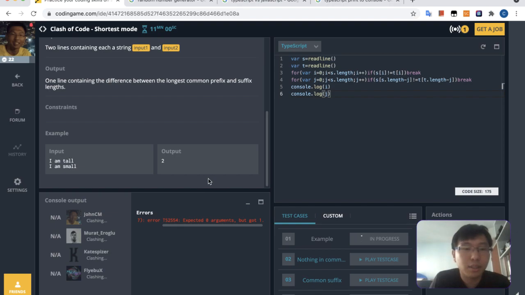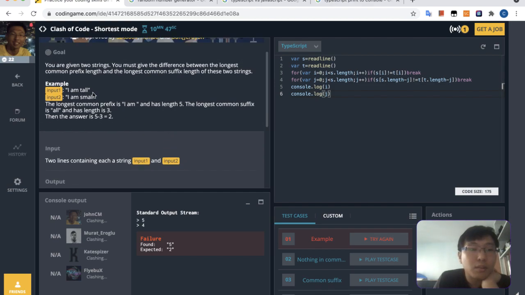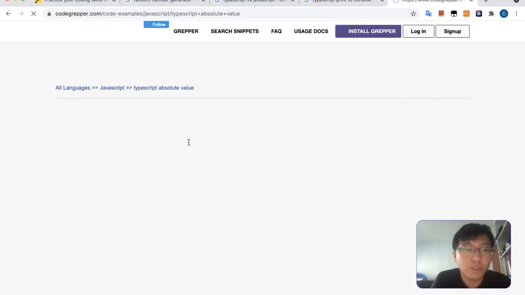I just want to see what's the 5 and 4. Over here is 4, so it's 1. Oh, I know why. It should be minus 1. Let's try again. Should be 5 and 3. Okay, so now we need absolute value in TypeScript. Math.abs.